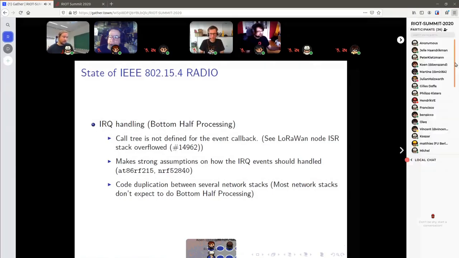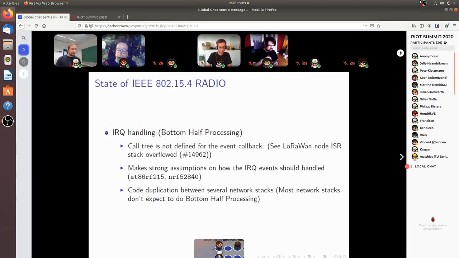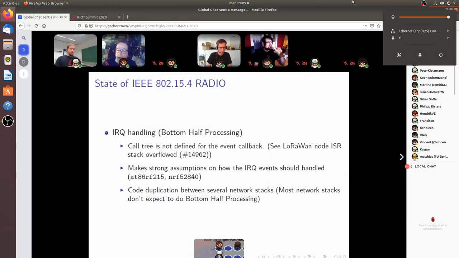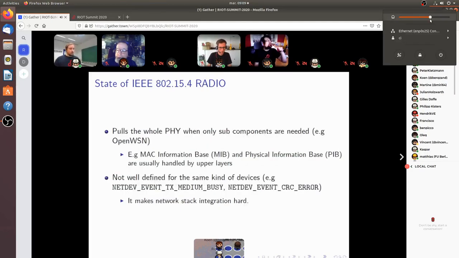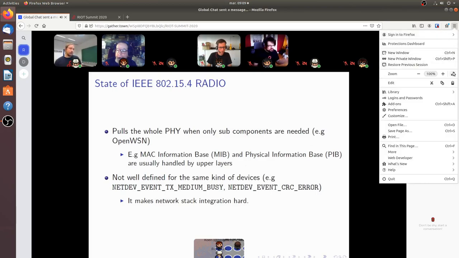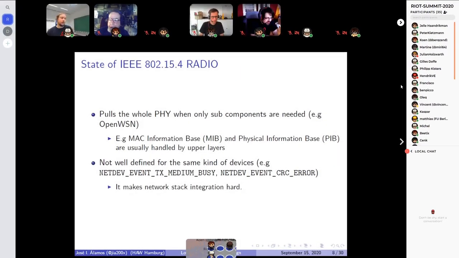So basically, we now have something that each network stack has to care about, and we duplicate a lot of code. The other problem we have using NetDev as a radio interface is that basically we pull in the whole stack layer where only sub-components are needed. Basically, we have to copy all the information about channel, power, CSMA parameters, which is usually handled by the upper layer. So in most cases, we have duplication of code there. Also, as I said before, it's not well defined for devices.